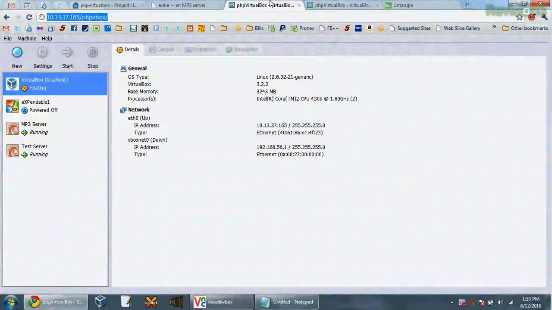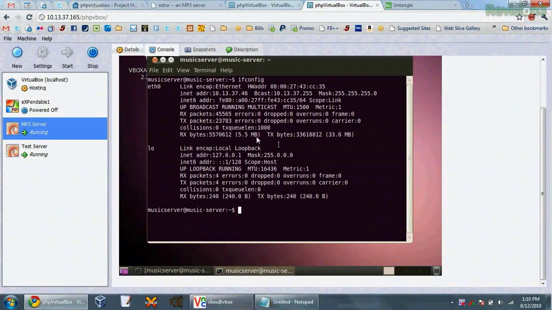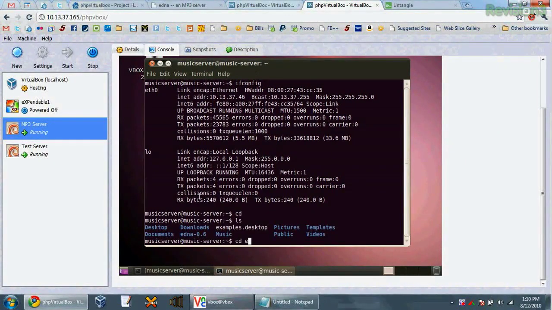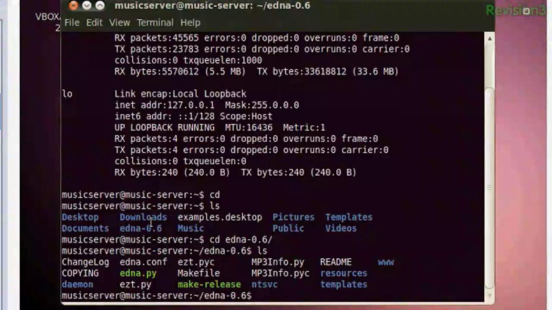And over here in my VirtualBox, I'm just going to pop over to my Edna directory. This is a super, super simple thing to configure. So if you're a nano guy like myself, you would type nano -w edna.conf.